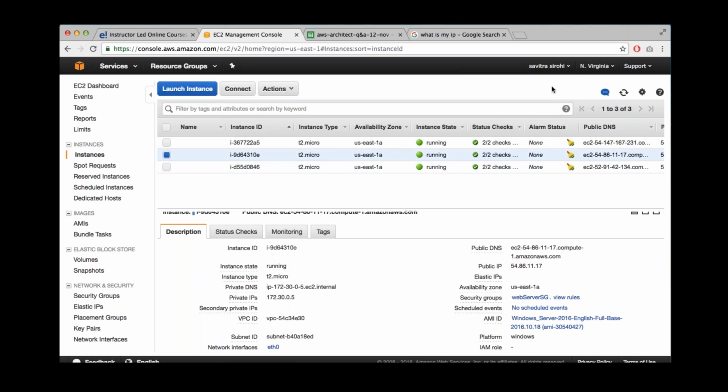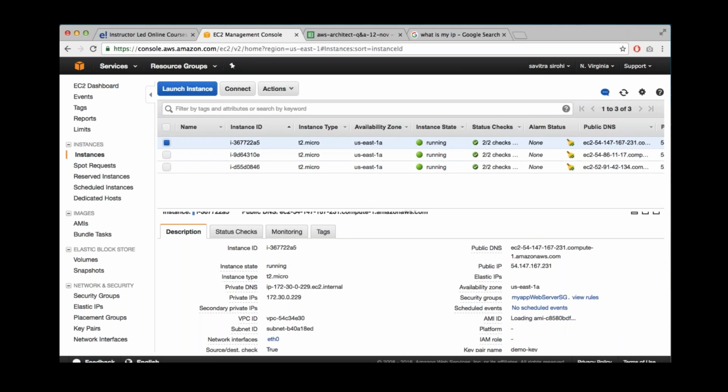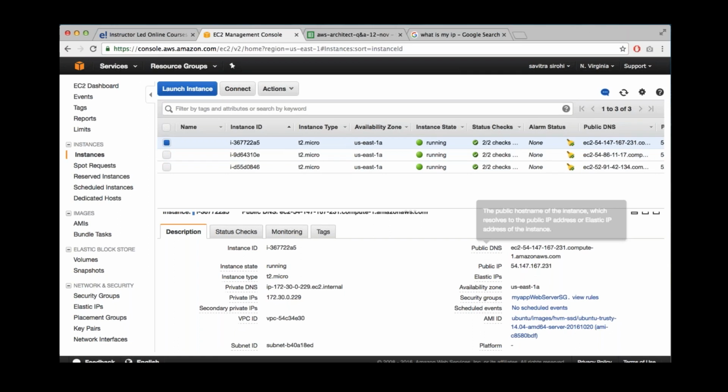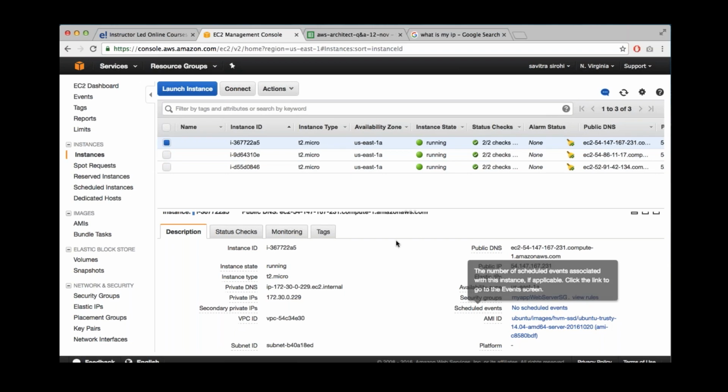I think 2 of these are Windows. Let me just look these up. So this one is a Windows server, and this one is an Ubuntu Linux machine, because I can make out by looking at the AMI here. This is an Ubuntu server here.